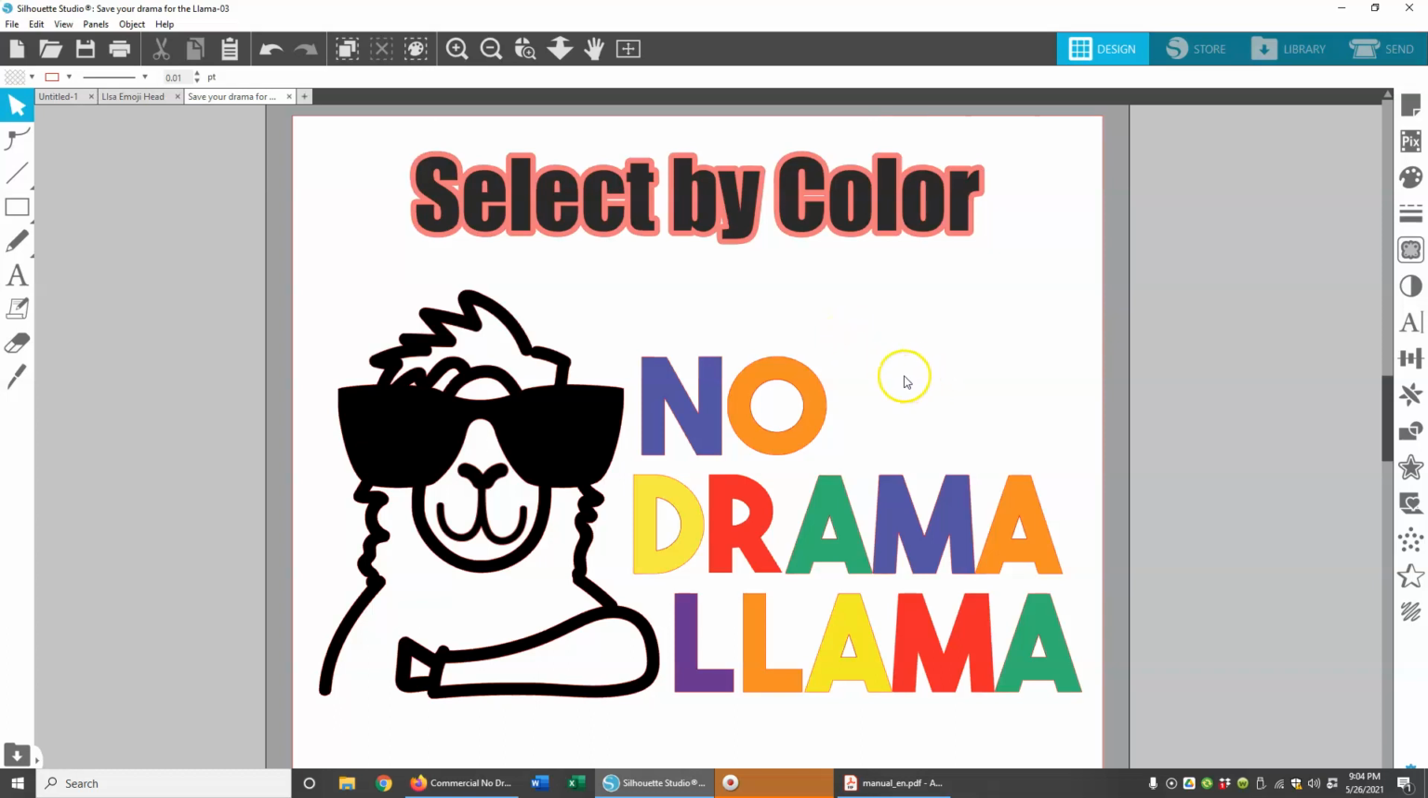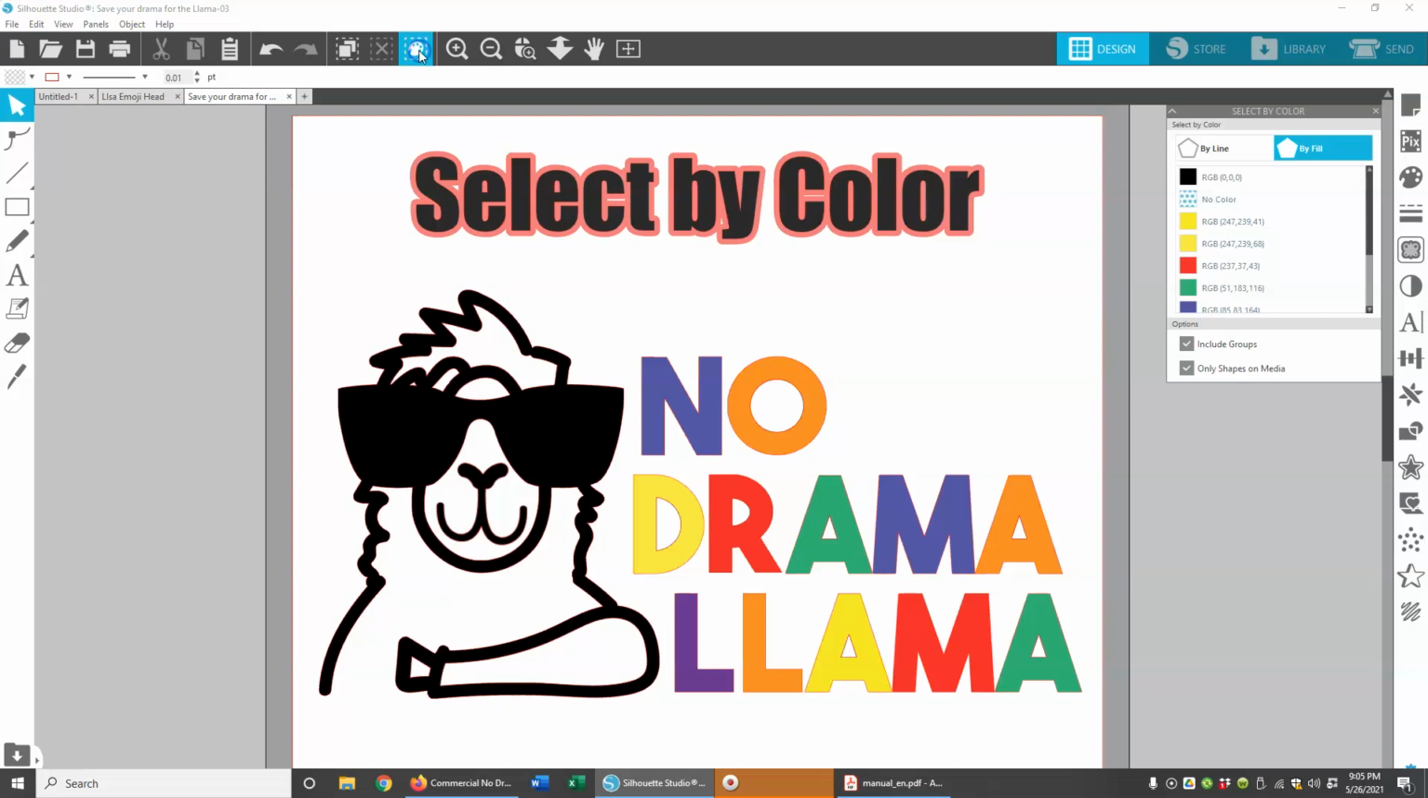So we're going to start off by going up here, and everyone will have this. It's the color palette option. It looks similar to this, but it's a different function. The one up here is going to allow you to select by color. So you're going to click on that. This window pops up. When you first open it, it's going to show by line, and that line there is referring to the line that's around each one of these letters as well as the design here. So you could select the whole image. In this case, everything is colored red, so it would select everything I have on the page.